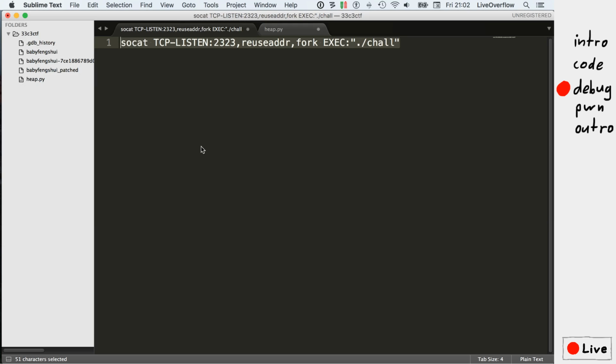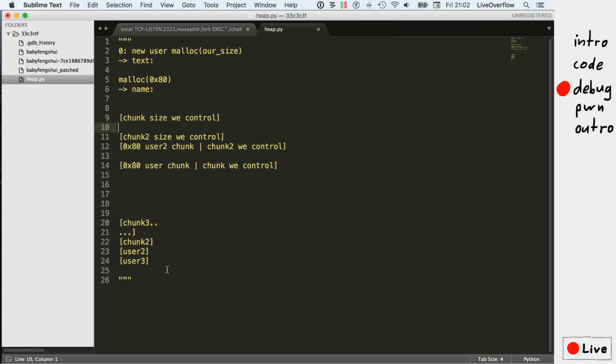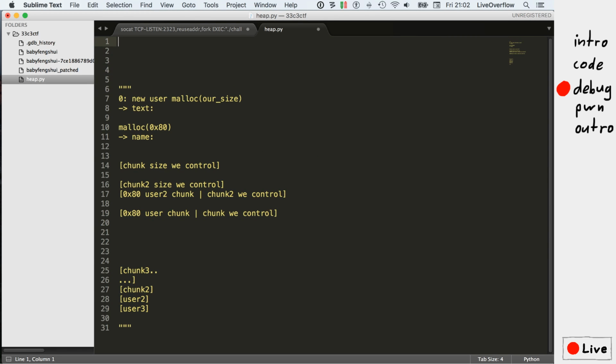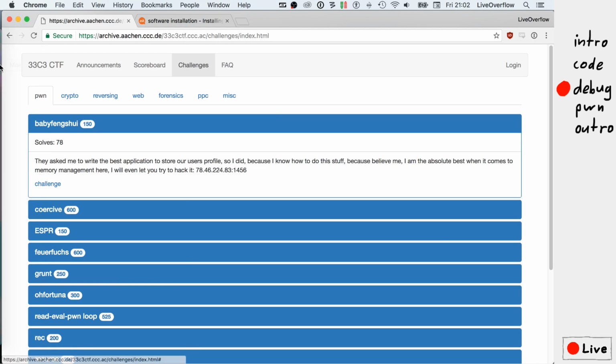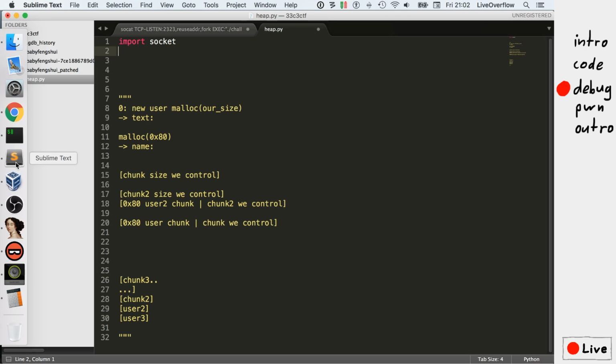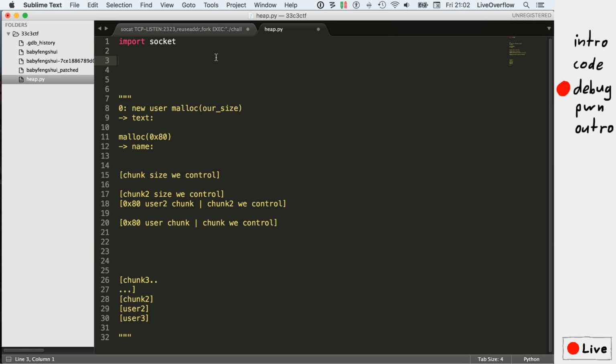So let's start basically writing our exploit. First of all, we want to connect. So let's leave that here. First of all, we want to interact with the server, so we import socket. If you have questions, write them at LiveOverflow so that I can see them. Okay, so import socket. So we open a new socket.